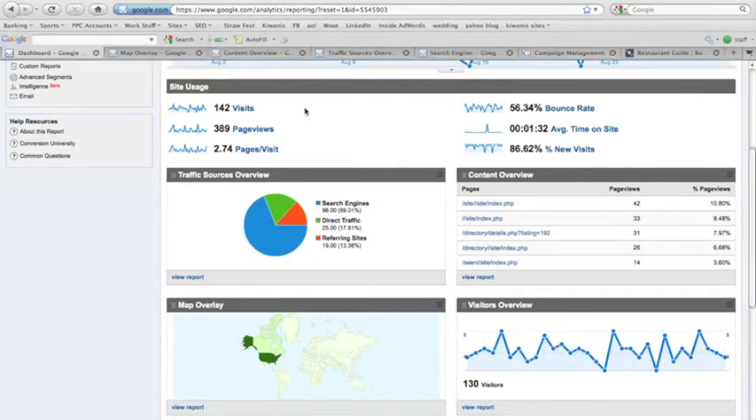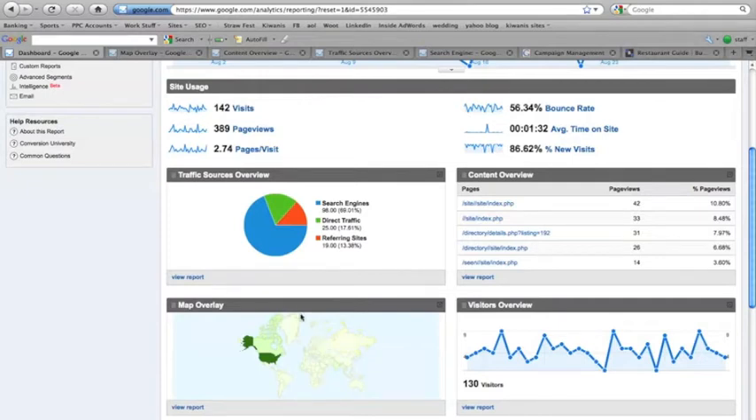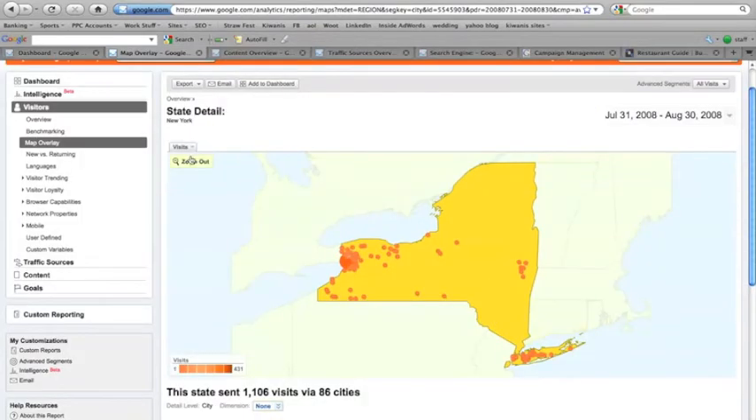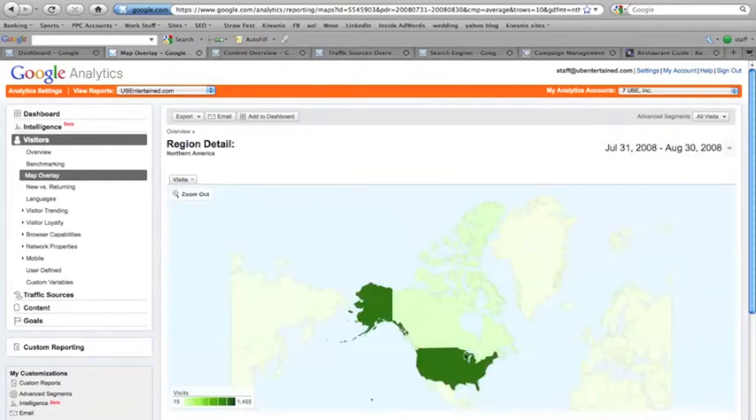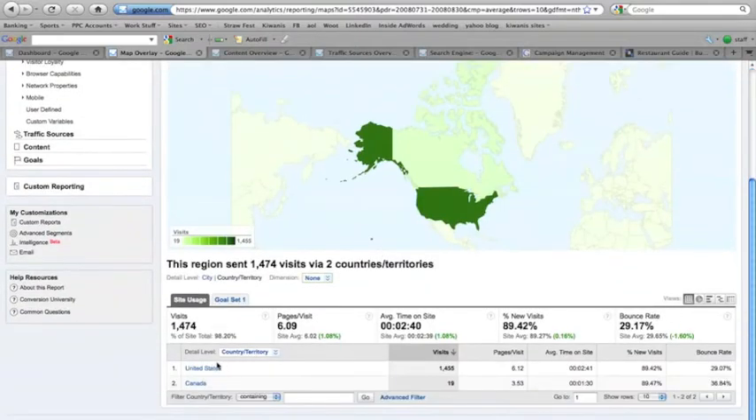So the first component that we're going to take a look at is our map overlay right here. All we need to do is click View Report right there, and we'll pull up a page that looks something like this. This will show us a view of the entire world, wherever our visitors may be coming from, and we can click into different countries to get a little bit more detailed understanding.